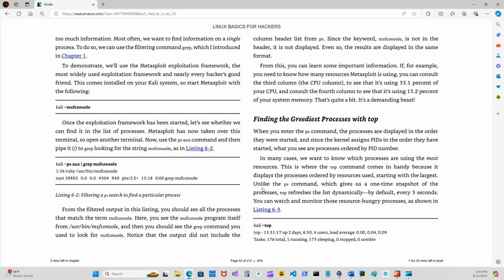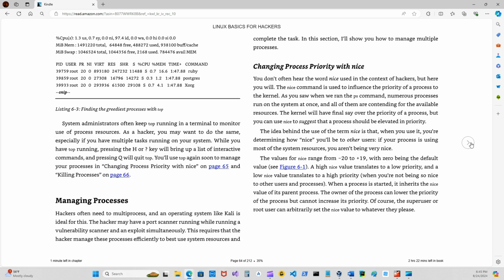starting with the largest. Unlike the PS command, which gives us a one-time snapshot of the processes, top refreshes the list dynamically by default every 3 seconds. You can watch and monitor those resource-hungry processes, as shown in listing 6.3, top. It's just top. All right, let's do top.